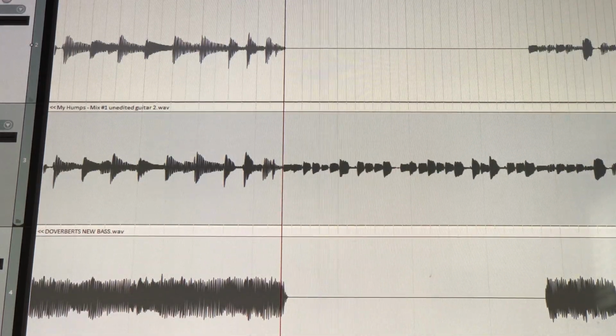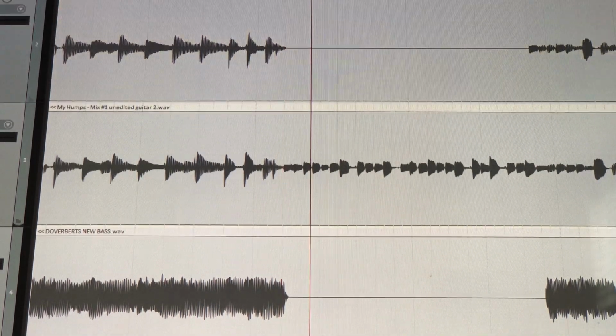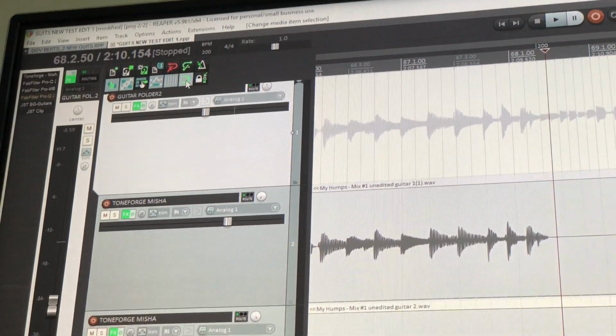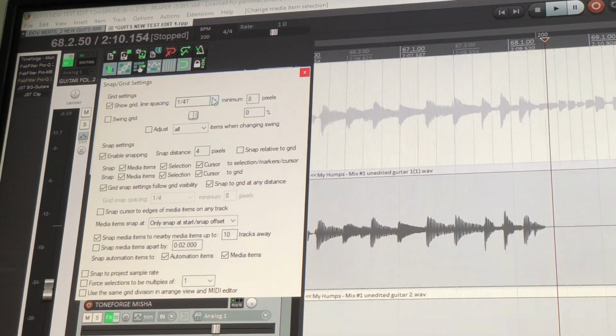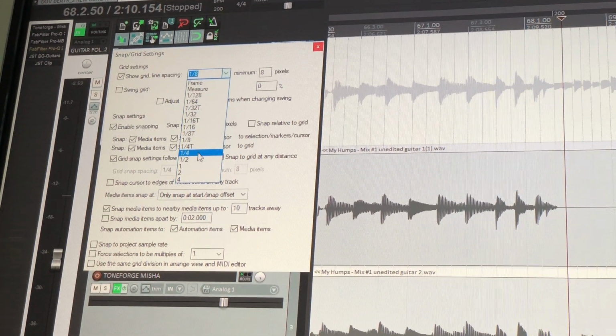I have my snap enabled by hitting Alt S, or for you probably Apple S or whatever, Command S, I don't know. That enables the snap, and then you can change the snap grid by right-clicking. You can adjust the grid snap here, quarter note, eighth note, whatever you want to do.